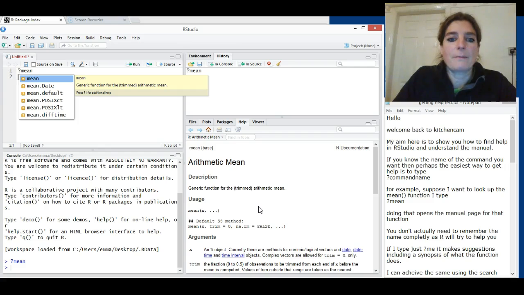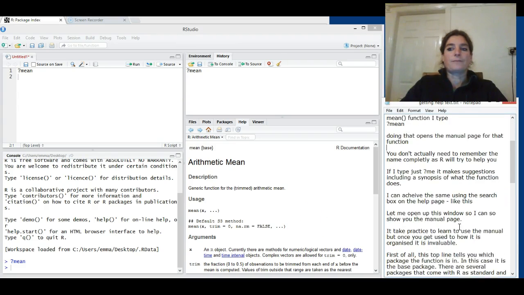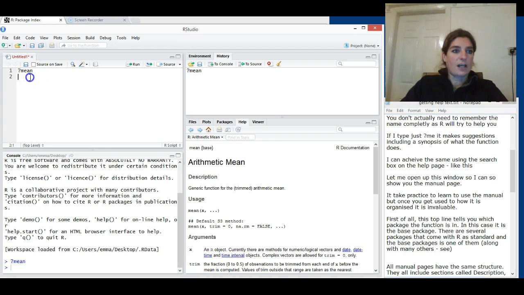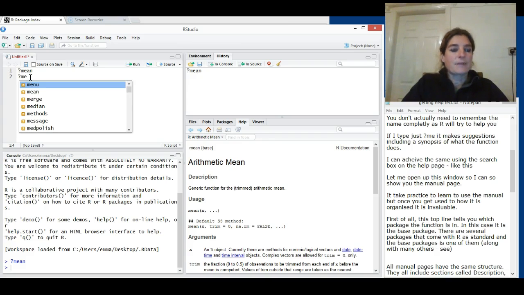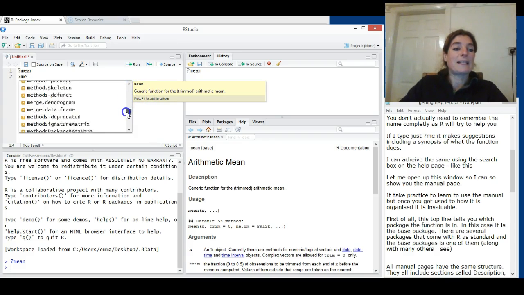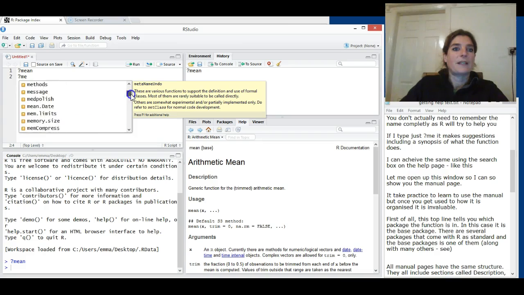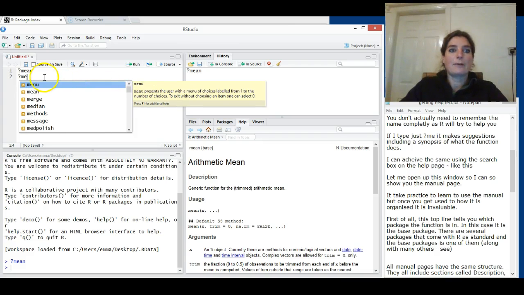So you don't actually need to remember the whole name, as R is going to try and help you, and it's going to try and make suggestions. If I type question mark ME and then press the tab key, you can see it's making a number of suggestions for functions that I might mean that begin with ME. It also gives you an idea of what those functions do to help you narrow down the one that you were looking for. So you don't necessarily have to remember the exact name of the function, as long as you've got some idea what it begins with.